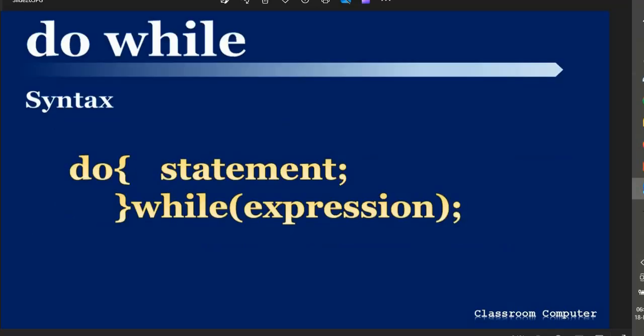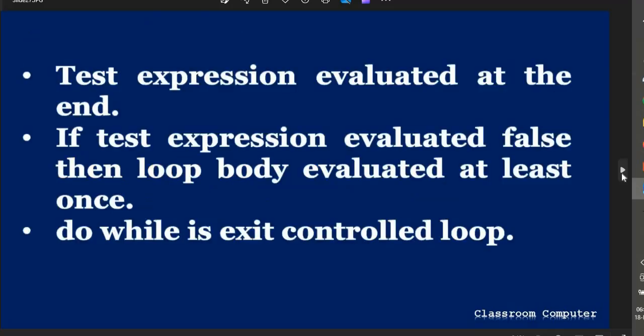Here is the syntax of the do while loop. The statements, after that the expression and a semicolon at the end. The brackets are not necessary when the loop body contains a single line. So, here the test expression is evaluated at the end. Even if the test expression is evaluated false, the loop body is executed at least once because the test expression is situated after the loop body, and it's an exit control loop because the control is situated at the exit point of the loop.